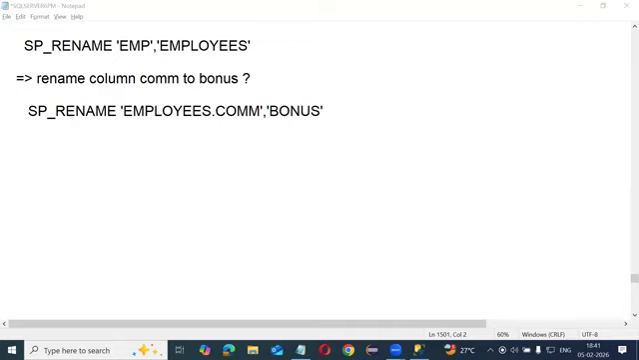Srikant, commit and rollback are the same for all. Even after truncate, you can roll back.